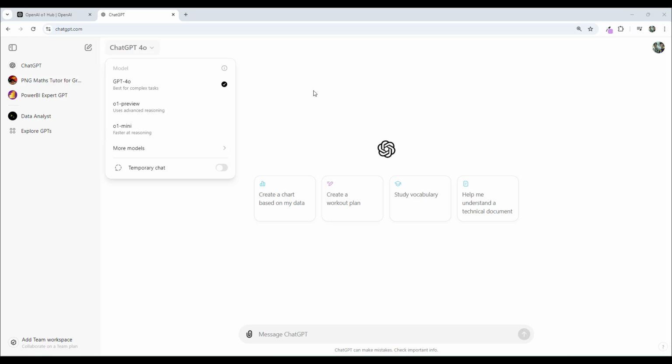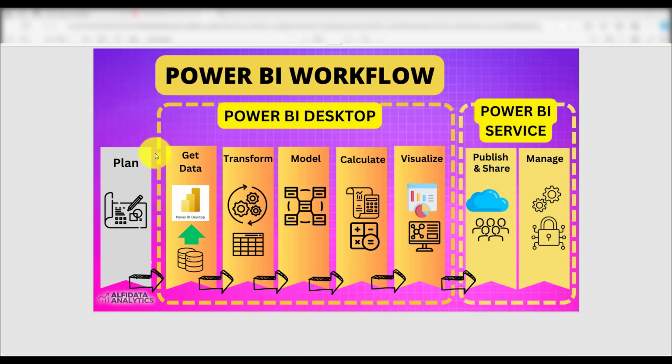So in today's video, I'd like to show you how we can use this new model O1 to help us in our Power BI development projects. We're going to use the Power BI workflow as a guide on what we need to work on. Firstly, as you all know, we start off with the planning phase. In the planning phase you have to identify, or at least start to design, your star schema, right? So identify your fact and dimension tables. We're going to ask O1 to help us with that.